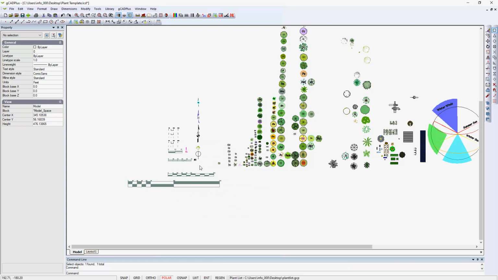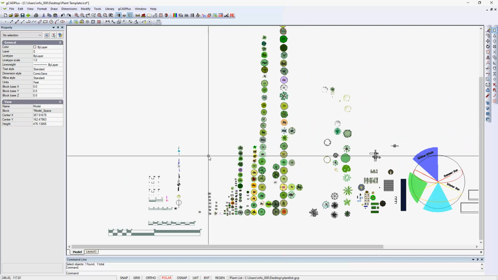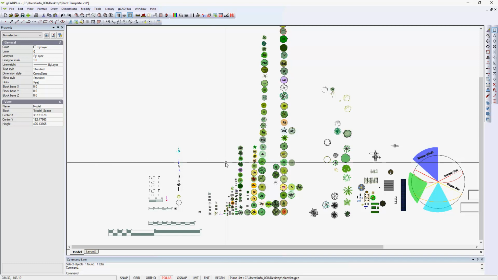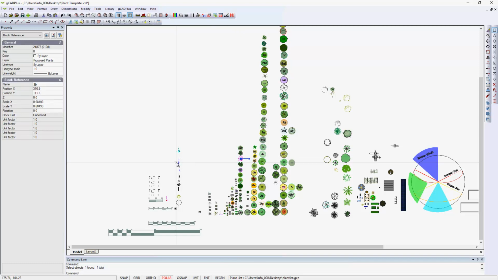Well, we're looking here at one of the templates that a gCADPlus user works with in the US and in the state of Florida. Many of these species are edible species when planted, and what I want to show now is that after tidying up the links between individual symbols, let's just pick one.